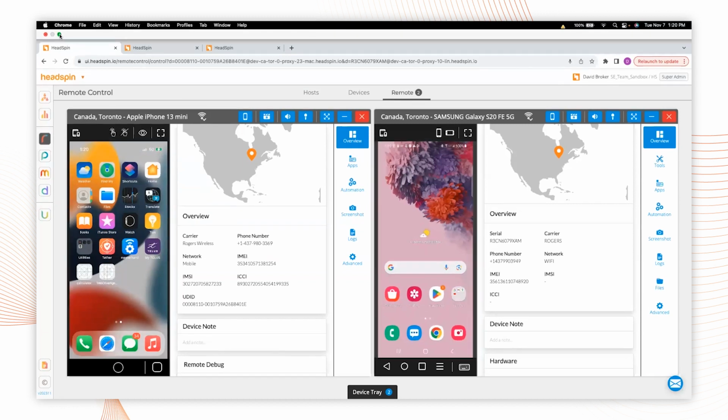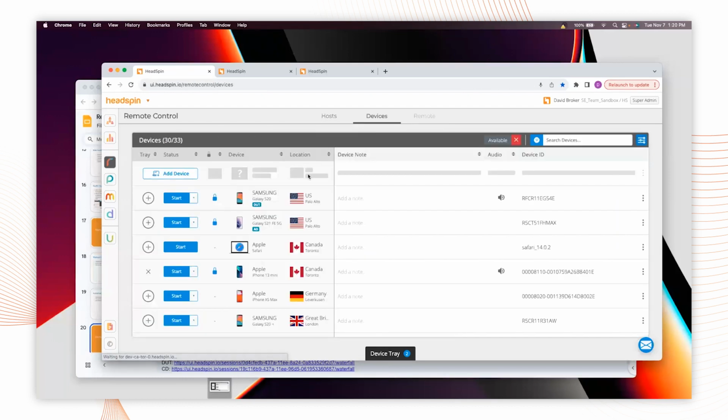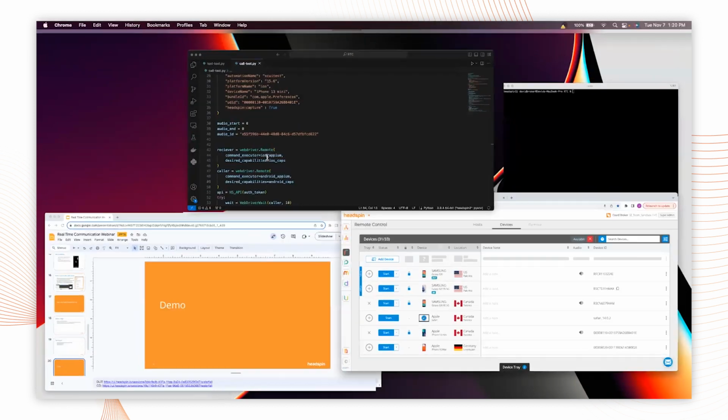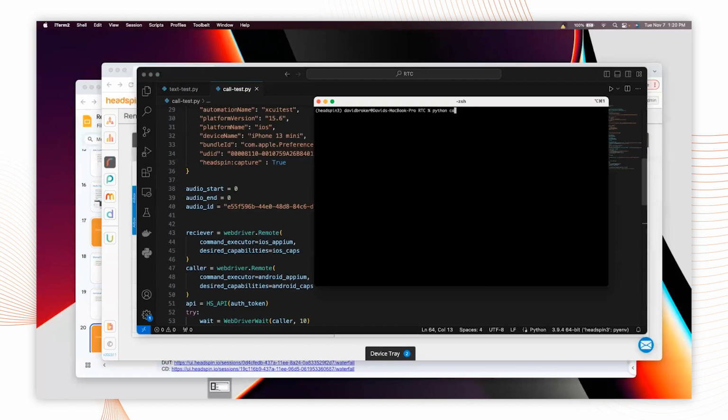So the other thing I wanted to show was through automation, how this is done. So I'm going to use those two phones again. I'm going to use this script here, and I'll show more details about that script, but I'll go ahead and kick that off with a Python call.